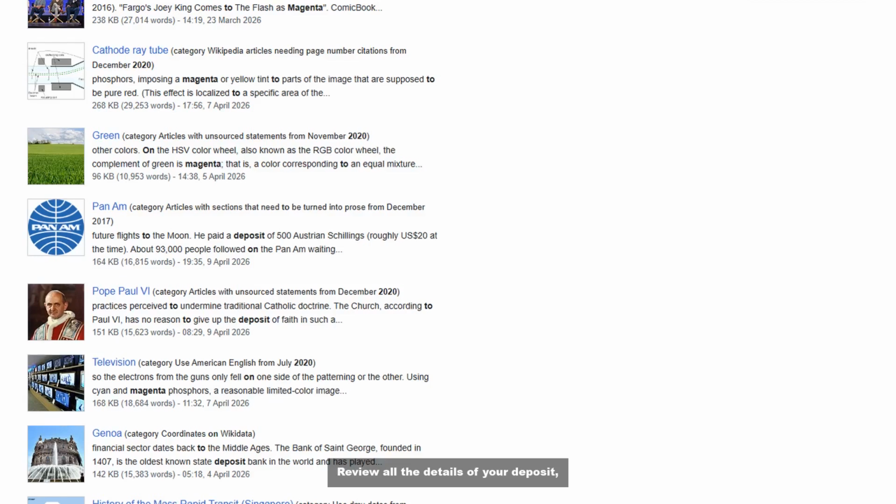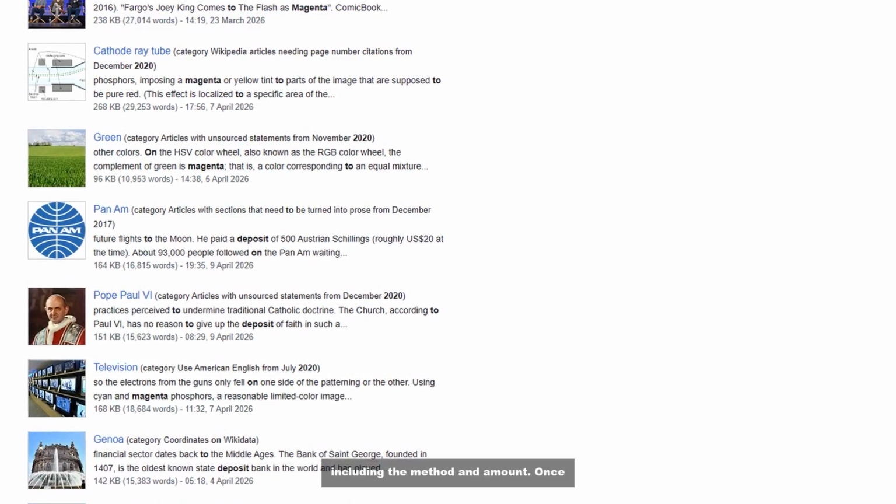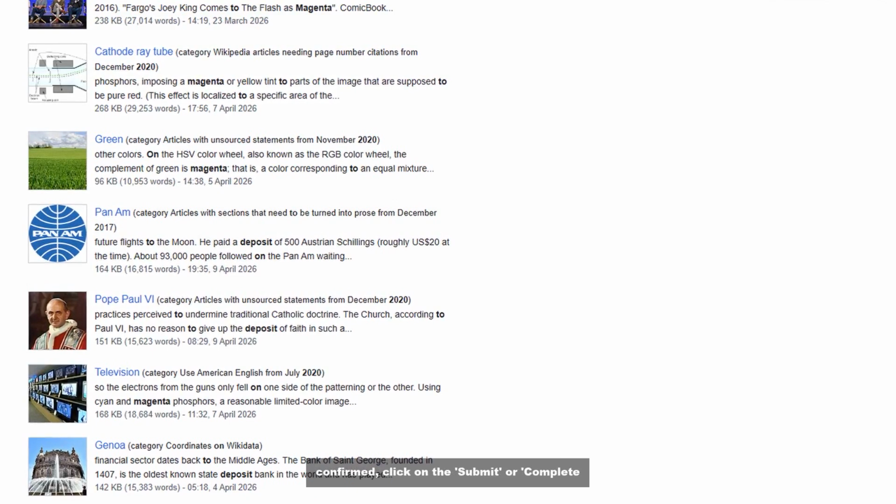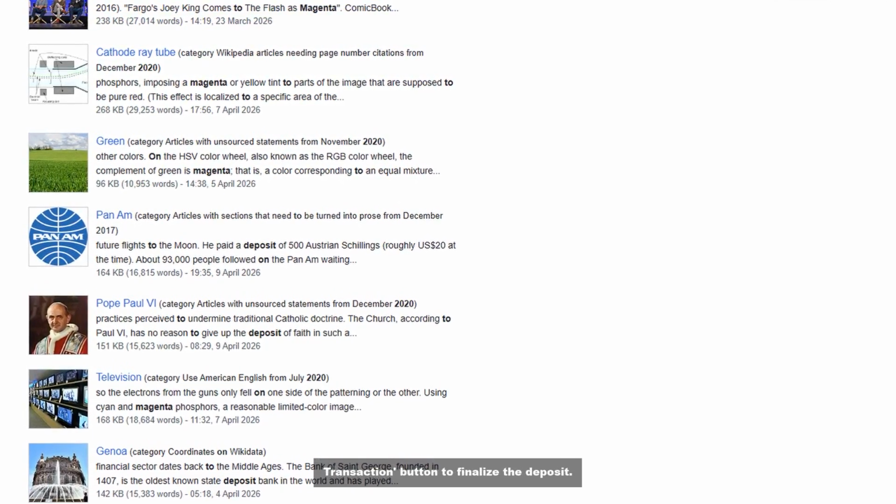Step 5. Confirm and complete transaction. Review all the details of your deposit, including the method and amount. Once confirmed, click on the Submit or Complete Transaction button to finalize the deposit.